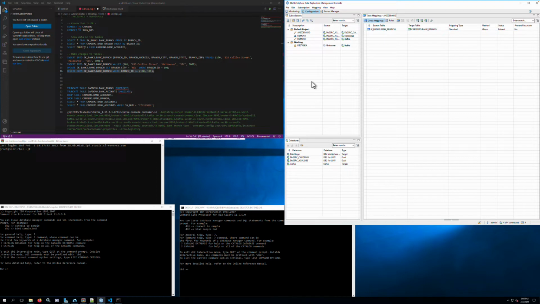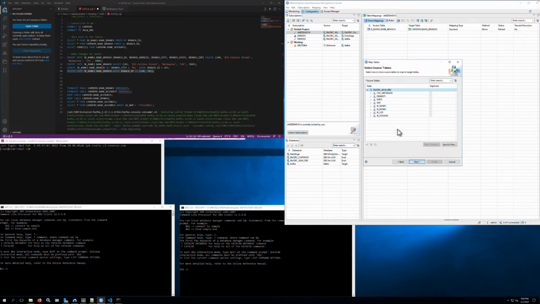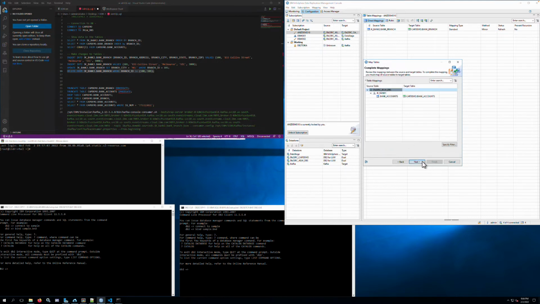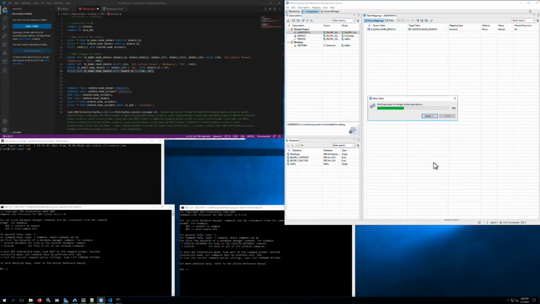Before I start the replication, let me show you how easily I can add another table or multiple tables into the subscription by just right clicking on the subscription. I can map, and then I can easily select another table to map to the target. Okay, I'll map to the same target. They will auto map whatever columns have the same name. So now I have completed the creation of a mapping of 2 source tables to 2 target tables.